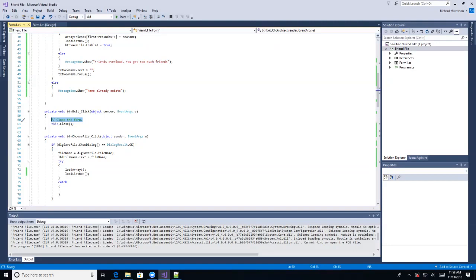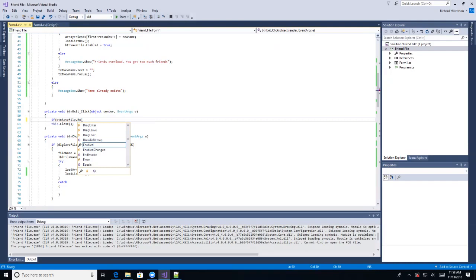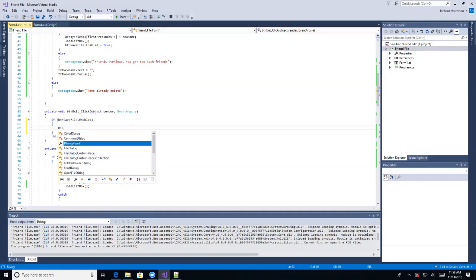Okay, here's how I'm going to do it. If button save file dot enabled. Okay, if it's enabled, then that means there's something that can be saved. If it's not enabled, there's nothing that can be saved. It's the same. It doesn't need to be saved. So I'm going to use that as my flag. If the save button is enabled, that means it was set to enable because the thing changed. So if that's true, then I should ask dialog result.